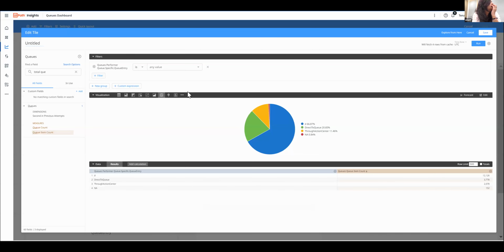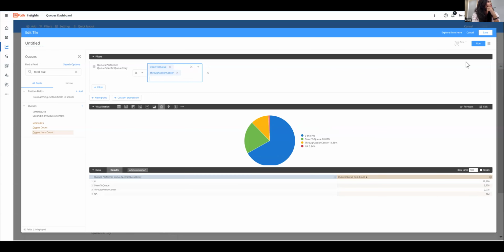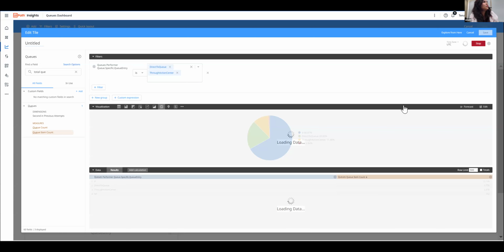Selecting the queue entry and now filter it with direct to queue and through Action Center. Now run it. This will show only the relevant data.